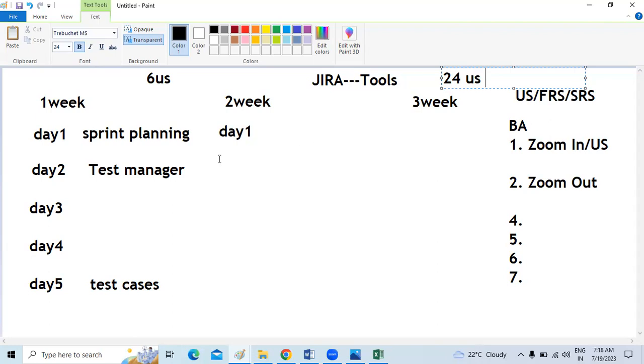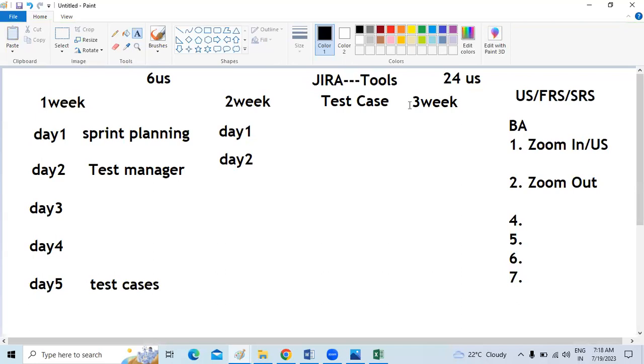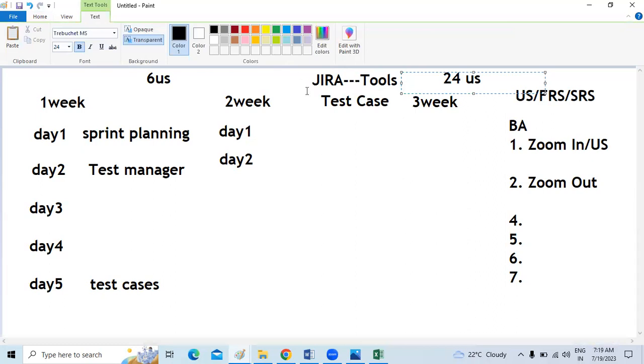And by the end of day 1 or day 2, we get the BA approval, the test cases are approved. Then the test cases need to be uploaded in the Jira tool. Why are we uploading it? The execution, pass, fail, and the defect raising will happen from the tool itself, not in the Excel file. So here we have to raise it.